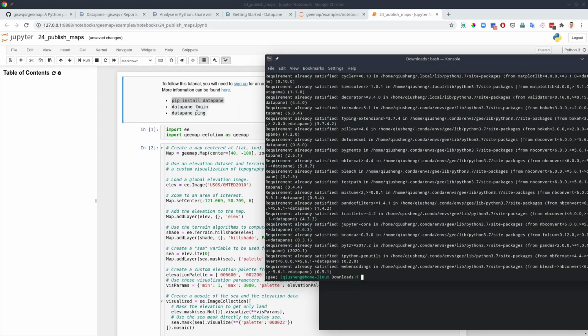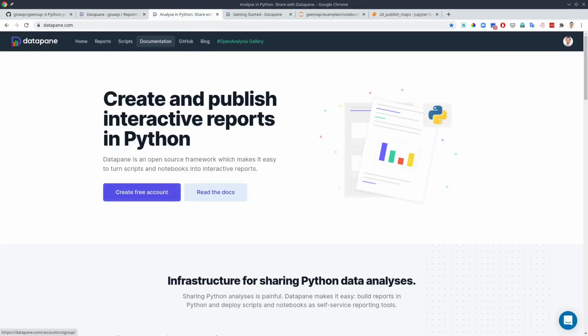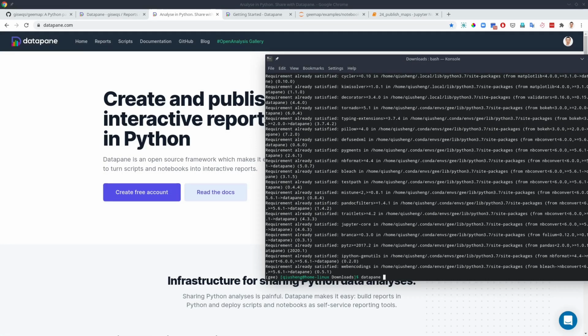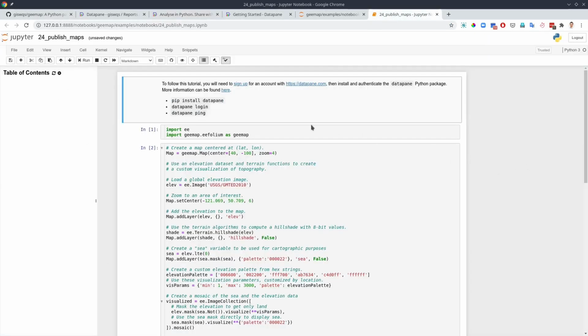After that, you need to log into your account. So make sure that you create an account here. It's free. You can create an account using your Gmail account or any other email. Once you have the account, you should be able to log in to see the token. All you need to do is come back here, type datapane login, hit enter, and then paste your token. After that, you can just use datapane ping to make sure that you are connected to the server. Okay, so I'm successfully connected, and then I can come back here to execute the notebook.